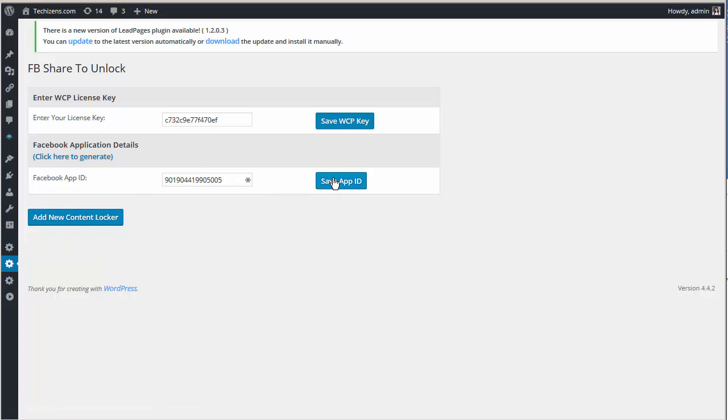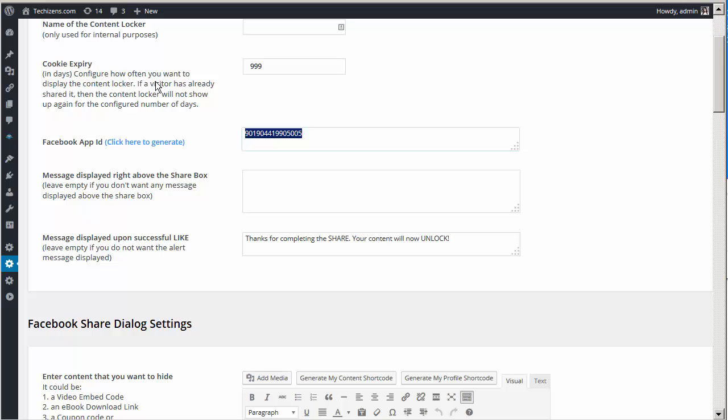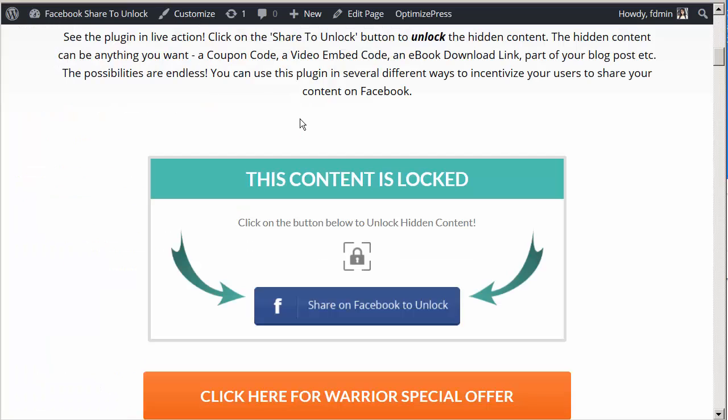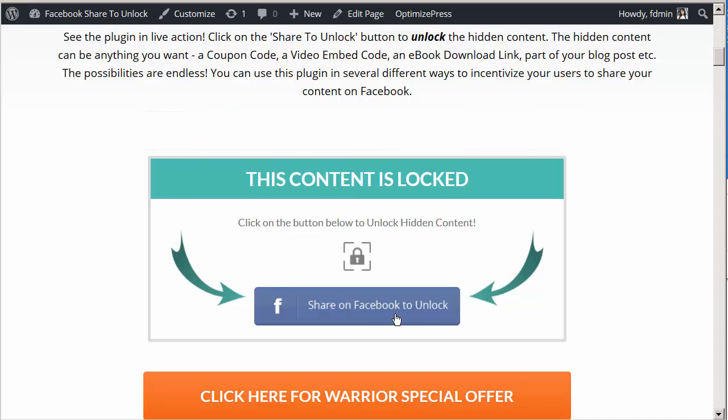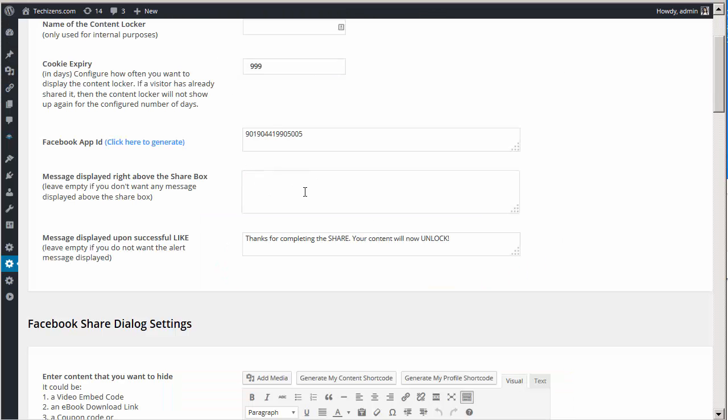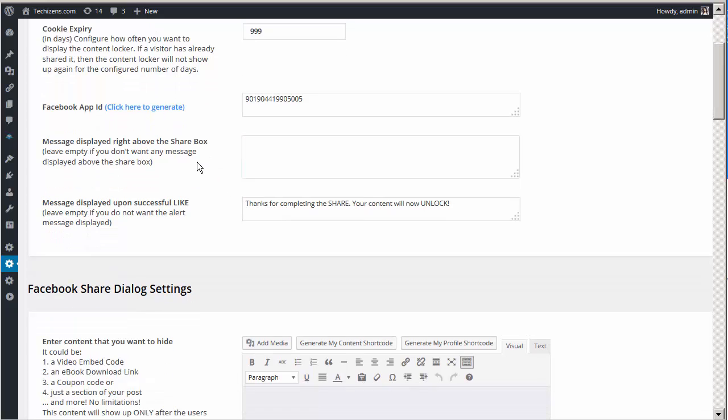Now when you enter it here and click on save, it's going to show up. When you click on add new content locker, it's going to show up here in this field. And again, you don't have to change it. It's just displayed here. Now the message displayed right above the share box. Now this is the share box. If you want a message to be displayed right above this share box, and you want the message to disappear when they click on share on Facebook to unlock and complete a share successfully, then you can configure that message right here. It could be a text message, but if you don't want any message displayed, then just leave it empty and no message will be displayed.